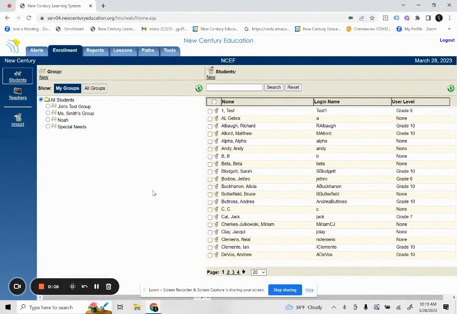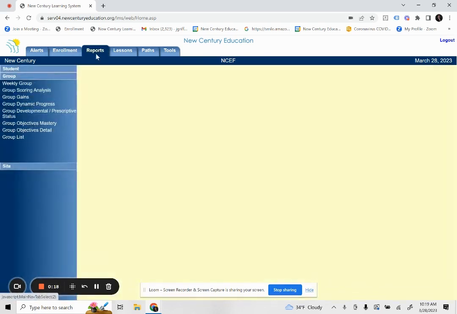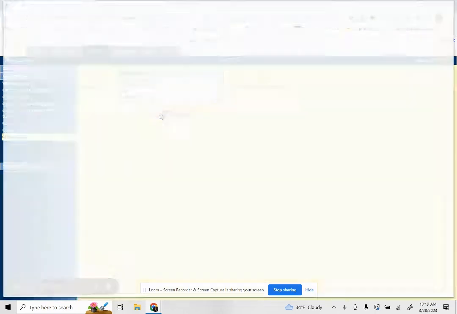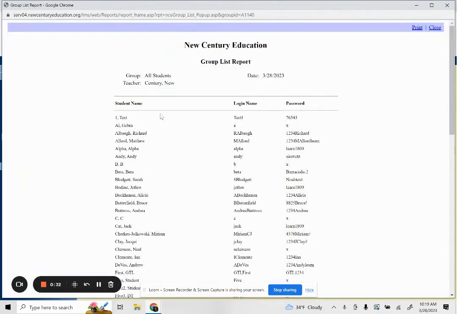I'm doing a recording on reports that you will need for the New Century Noah text lessons. So we go to reports, and I'm going to start with group reports. One of the reports that is most important is the group list, which, once you have your students enrolled, gives you the name of the student, their login name, and their password.